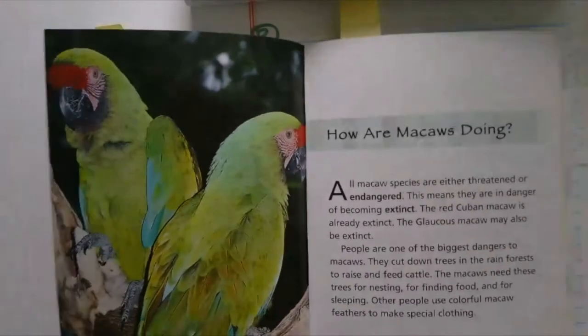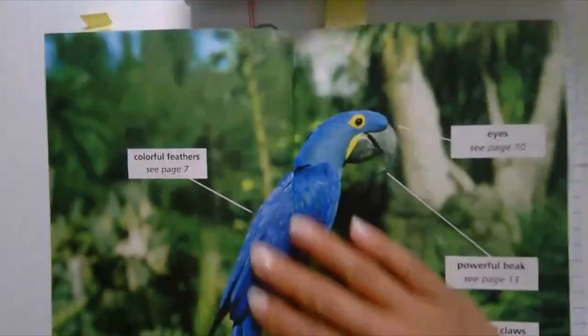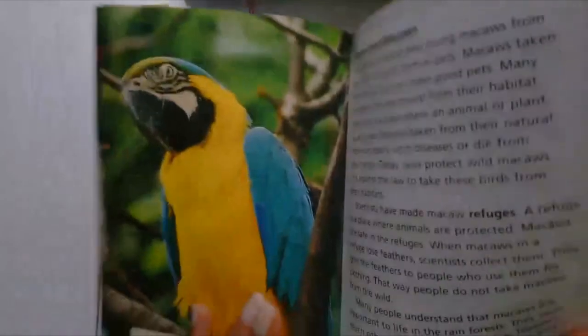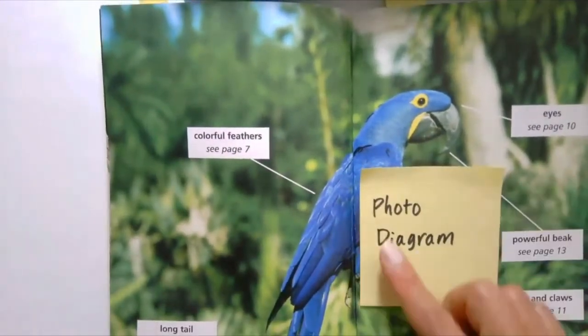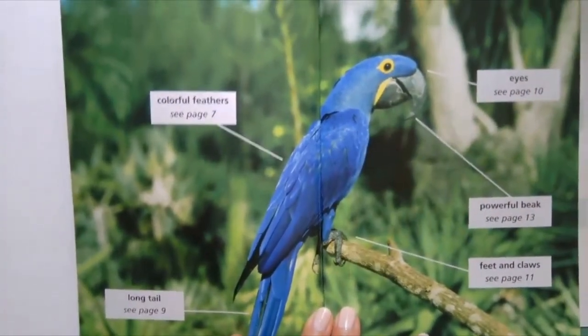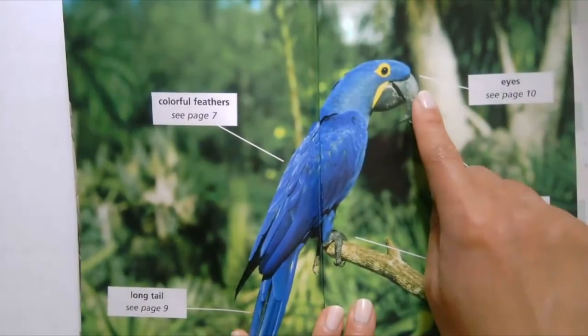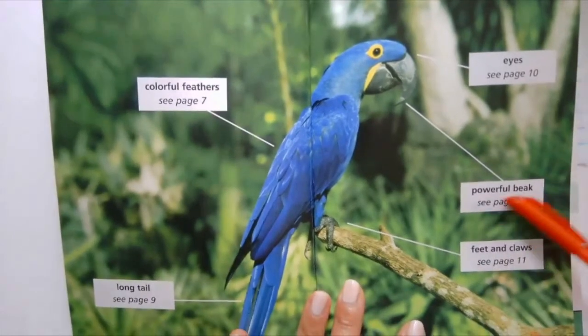I also want to share with you the last part of this book that we've been working in. It does mention this in the table of contents: photo diagram, which is page 28. And in this diagram, remember a photo, here's a photo, but this is a diagram because it's showing me all the different parts and what they are called.